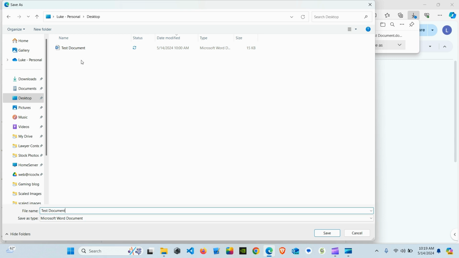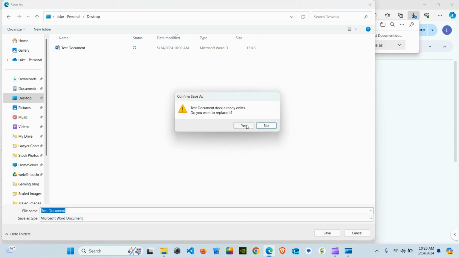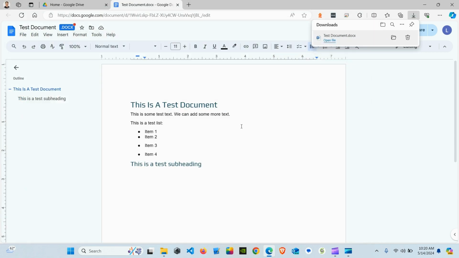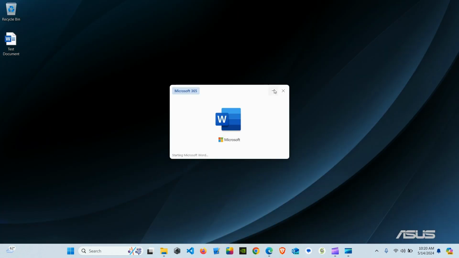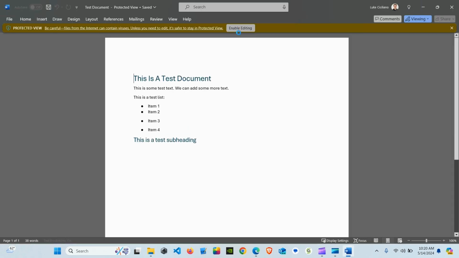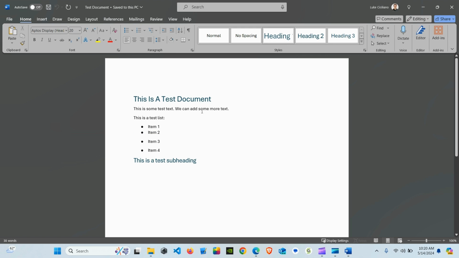For our purposes, I am going to go ahead and just save over the original. There we go. We're going to save that. Okay, let me X out of this. Let me minimize this. We're going to open up our test document. Enable editing, and as you can see, all our changes took. We added some more text, but again, you see the formatting problems with the bullet list. This is again why we prefer Office Online. So we're going to go ahead and take a look at that method now.